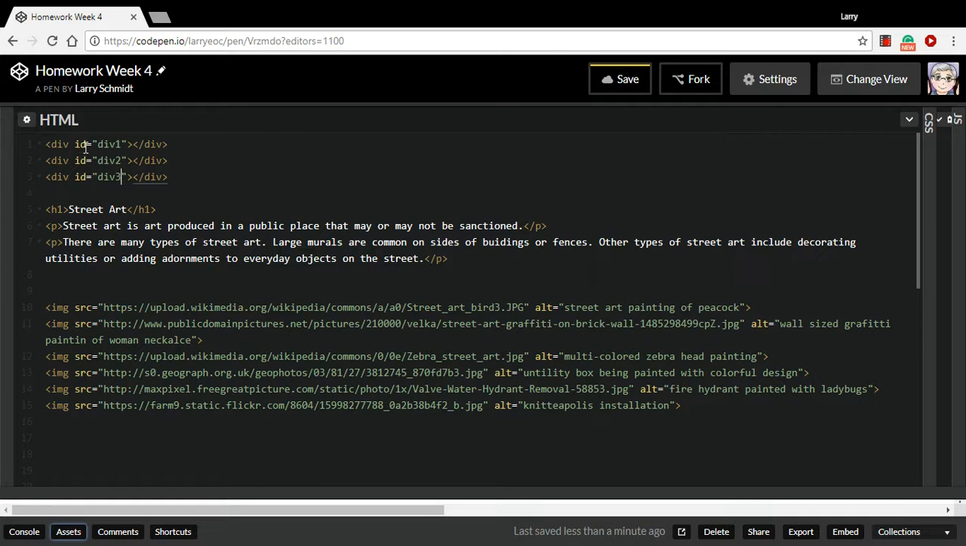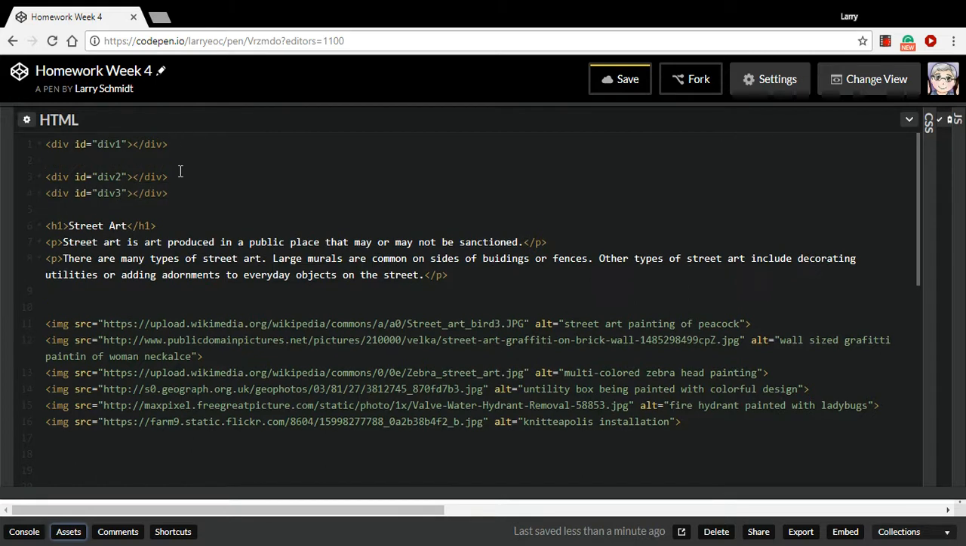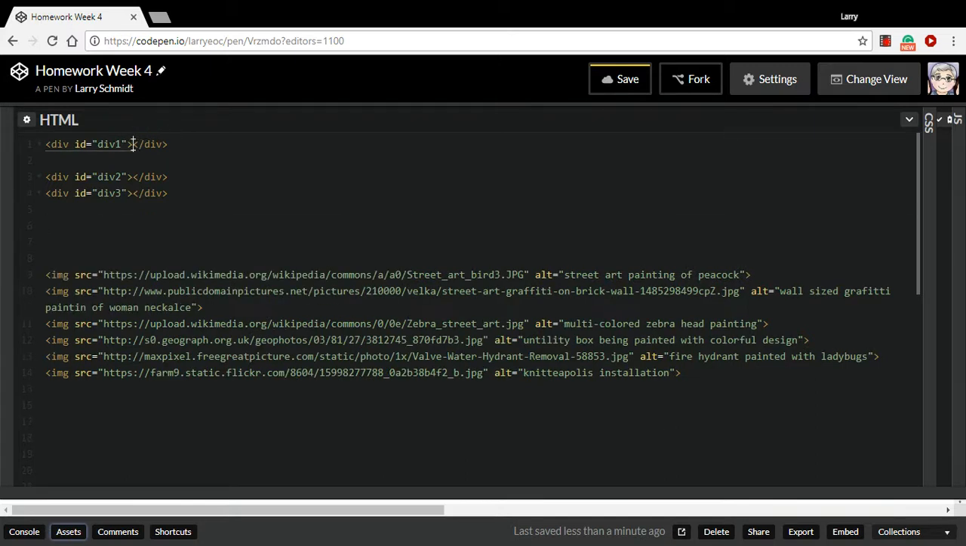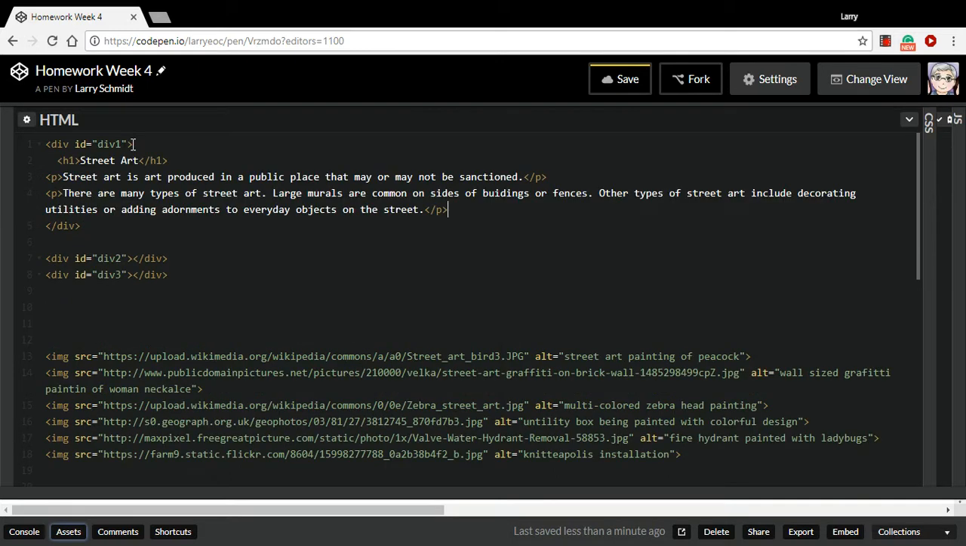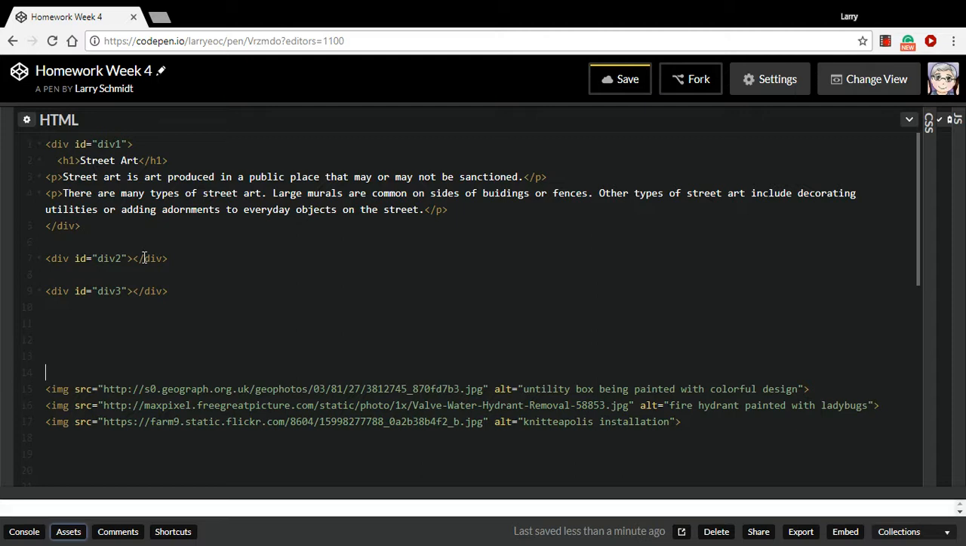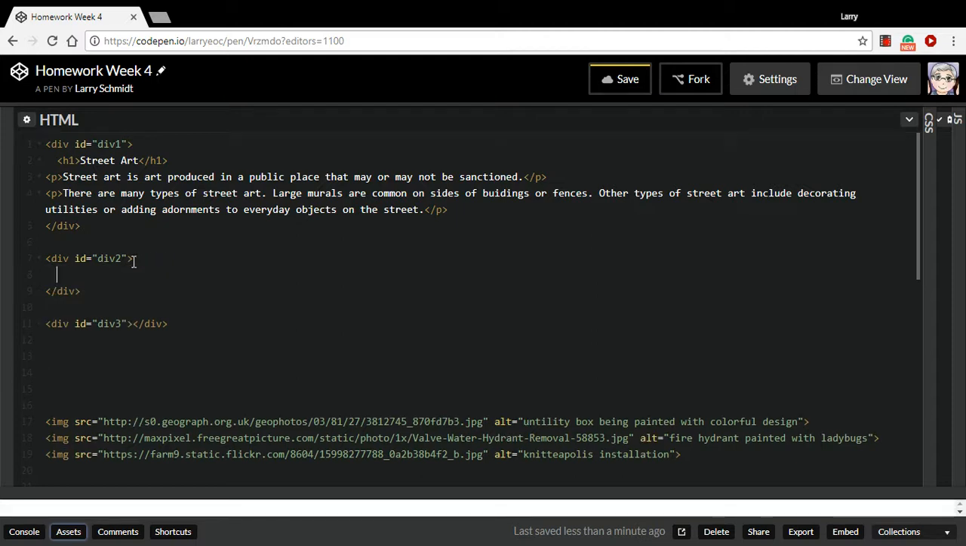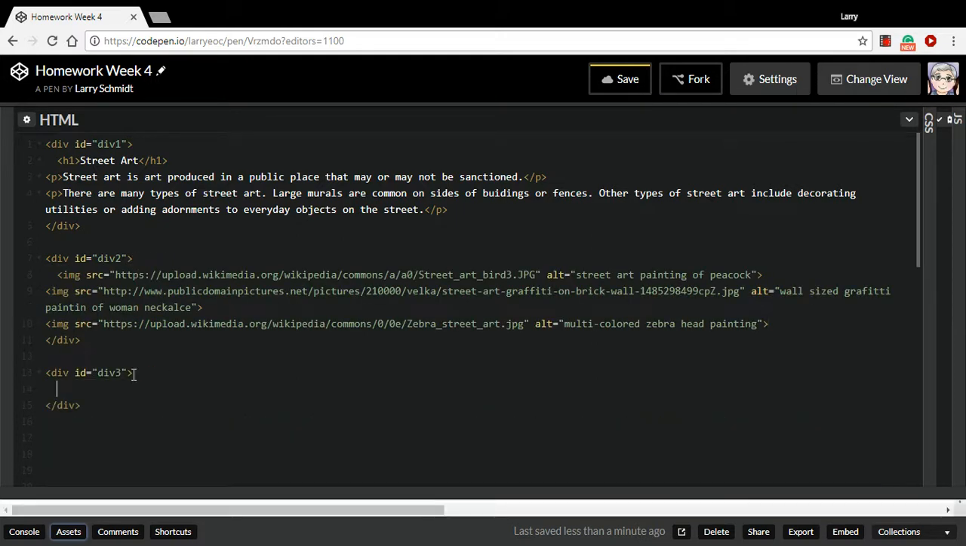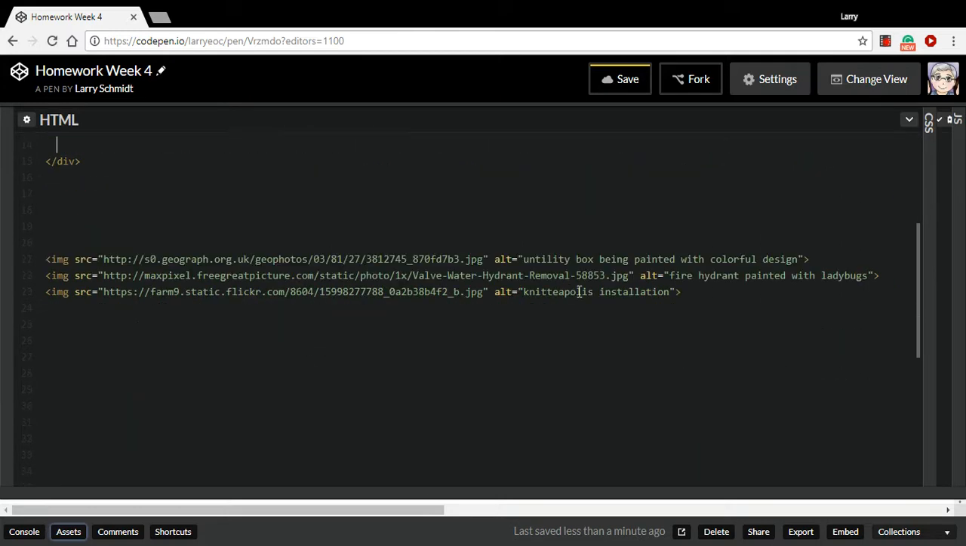All right, so in this first div, I am supposed to put this text, the heading and the 2 paragraphs. So let me grab that and put it in here. Okay, and in the second div, I'm supposed to put 3 pictures. So let's grab those. And in the third div, the other 3 pictures. So let's grab those.